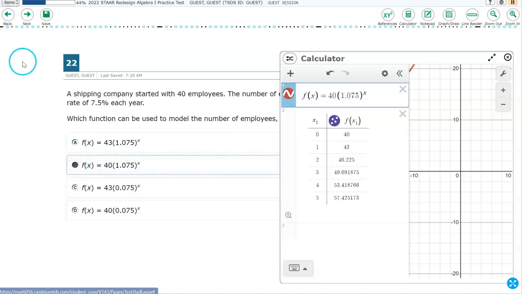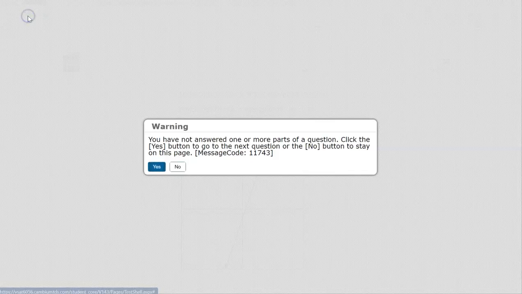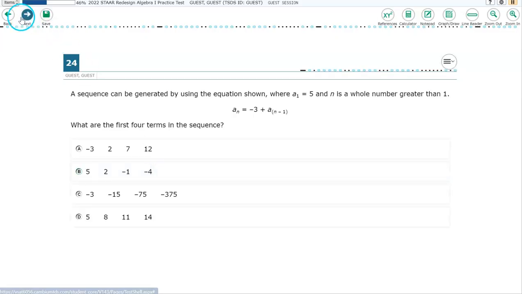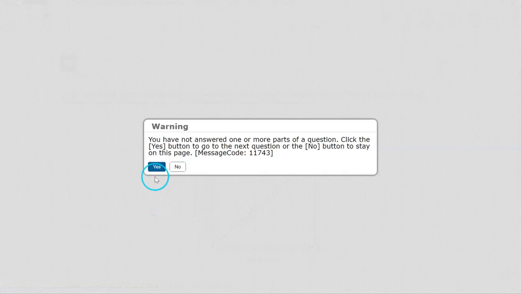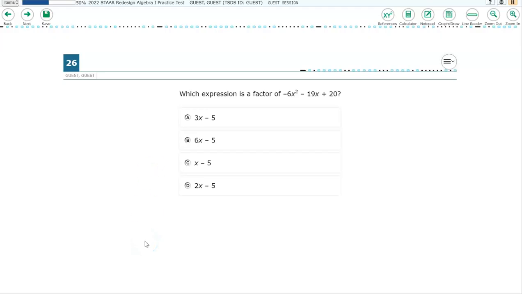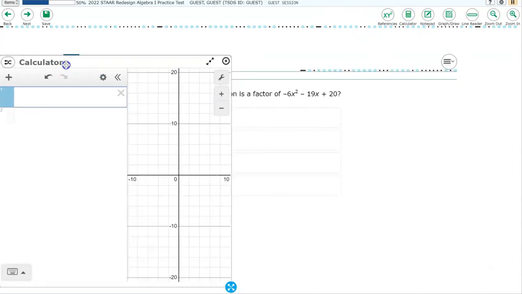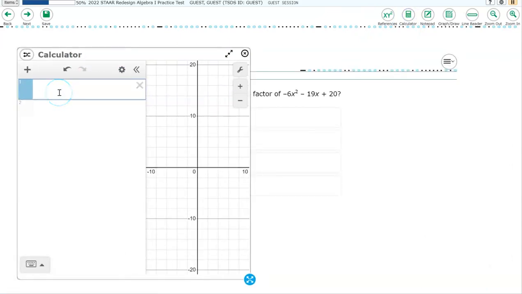All right, the next item is item number 26. So click next, say yes, click next, say yes, click next, and say yes. And here we are at 26. Now, which expression is a factor? For this one, you don't have to name a function because it automatically assumes it's a function when it has an x like that. So as long as there's a single variable x, not an x and a y, it will treat it like a function. So let's just type in this expression exactly as it appears on the test.